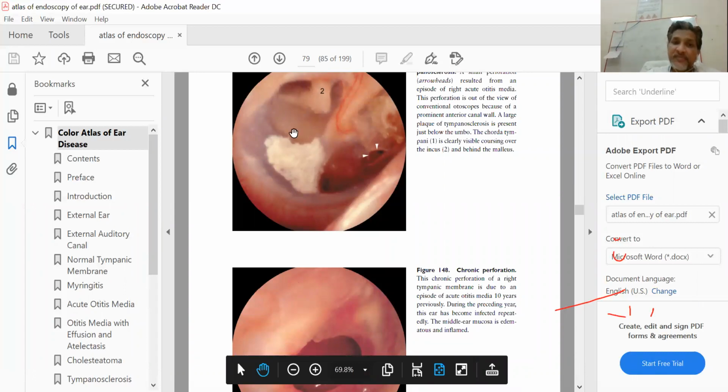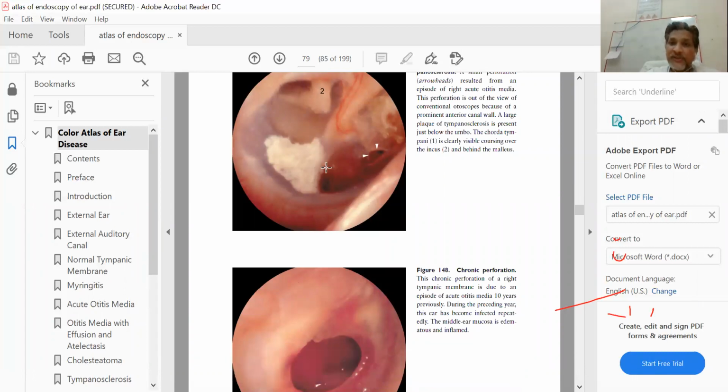So what is this whitish part? This is nothing but a myringosclerosis. What is myringosclerosis? In case of long-standing tympanic membrane inflammation, especially in the layers of the tympanic membrane, it undergoes hyalinization, and this white hyalinization patch is called myringosclerosis. Myringo is the word for tympanic membrane, and sclerosis is the word for hyalinization.